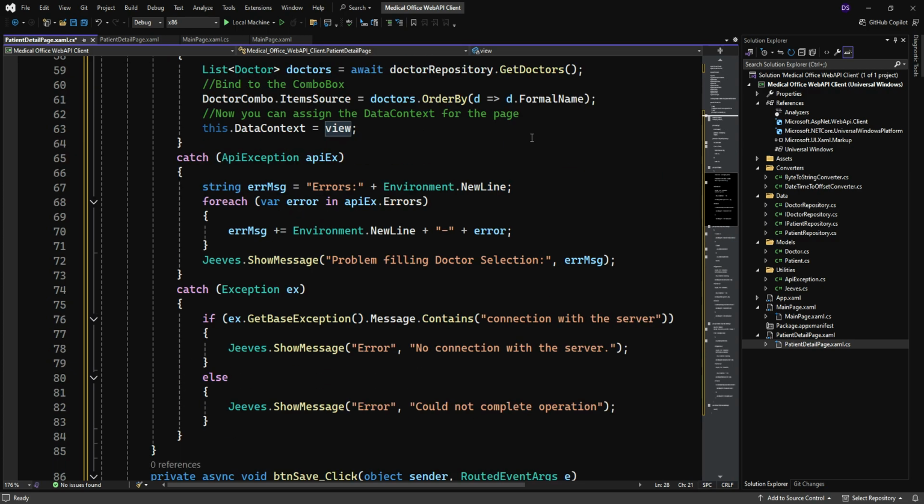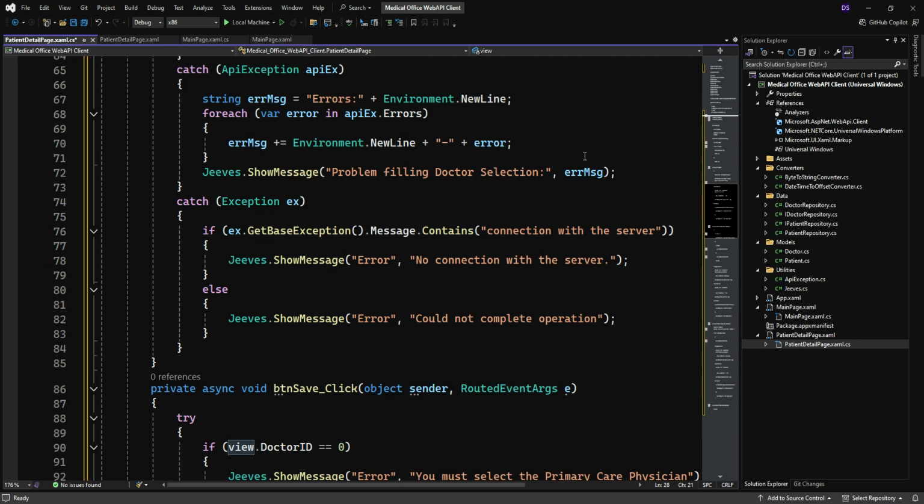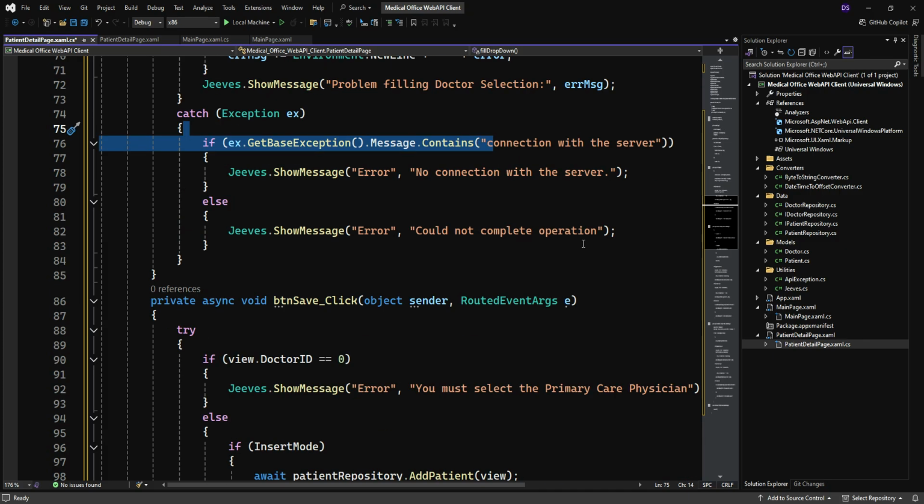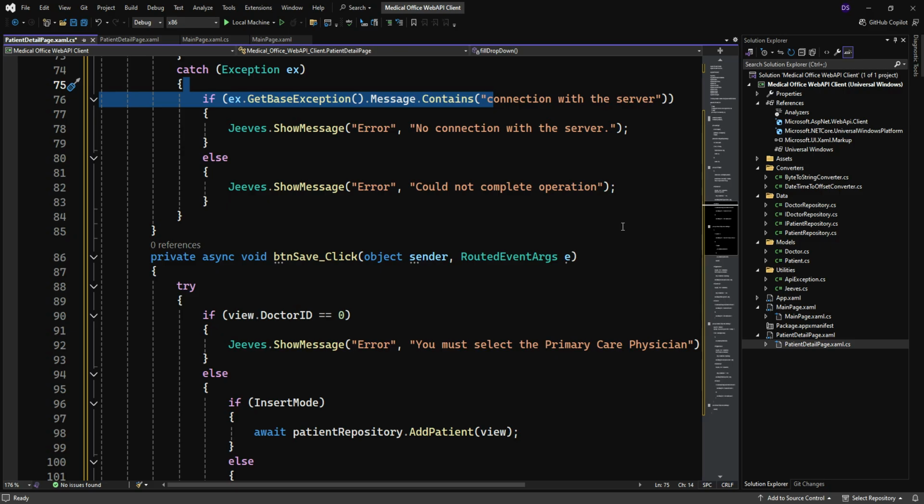Then there's the API exception, if there's one of those, and a general exception, just giving the feed data. Now, if I don't have an API exception, this is most likely the one I get: a connection with server problem. I've lost my connection to the web API, whether it's down or my internet is down or whatever. Okay. All right, then I have my common save button.